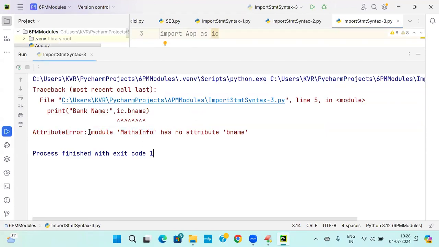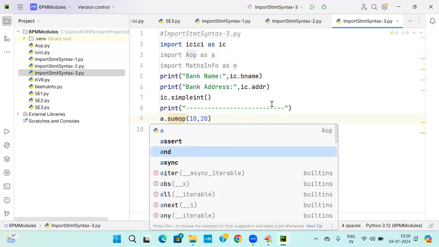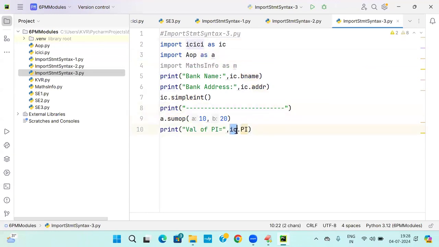Are you following? Module match info does not contain B name. So while I am giving alias names, they must be what? Yes, what? So what is this as? As is a keyword. As M. So I'm going to give as A dot, and here it is called M dot. Because of giving an alias name, is my work becoming speedy or not?